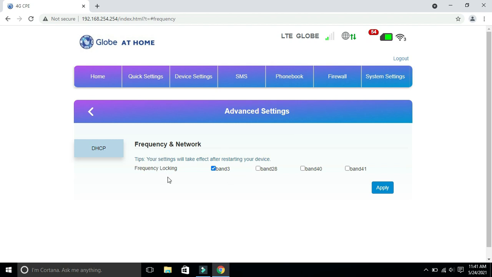Here we have the different bands found in your router. We have band 3, band 28, band 40, and band 41. We will try all of these in order for you to assess in your place which band fits in your place. Here I will choose band 41.